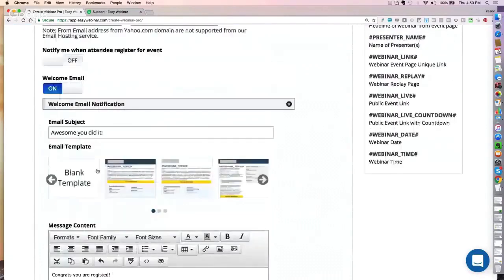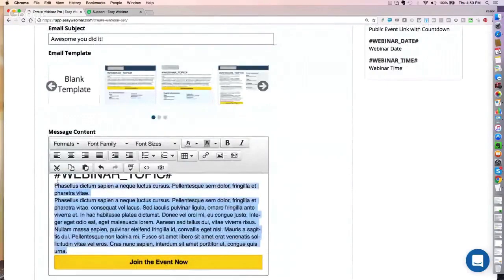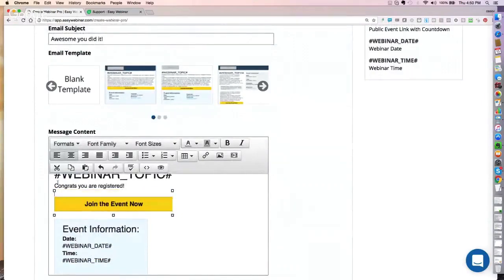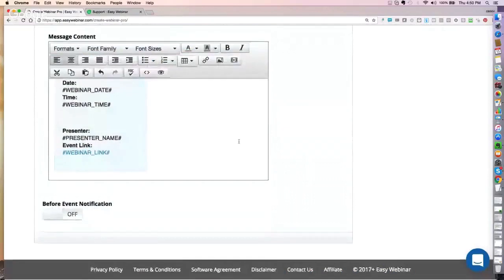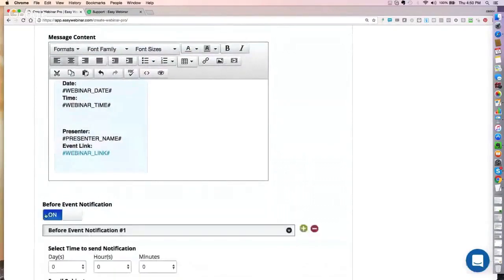Now you could use one of our already existing templates if you wanted to, and swap out this part and say, congrats, you are registered. Boom, you're done. And then you could start creating your before event notifications, okay? This is what you would send out.